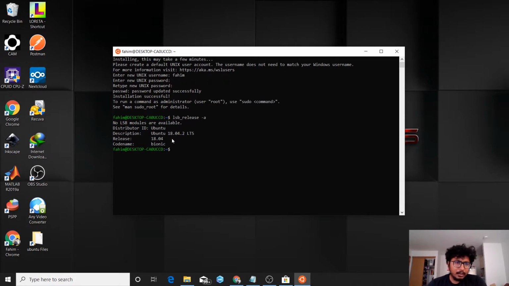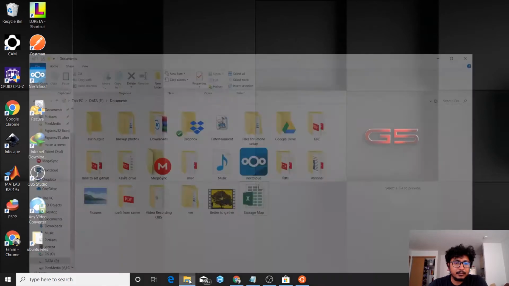Now let us get into three main important points. The first point is, how do I access my files inside this Linux subsystem from Windows? So you want to access or see the files from your Windows platform, and you want to access the Linux subsystem files.